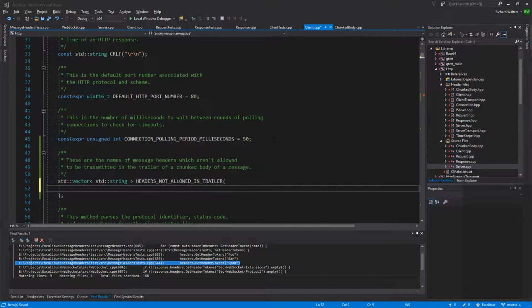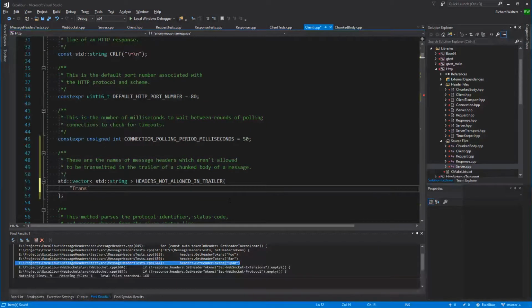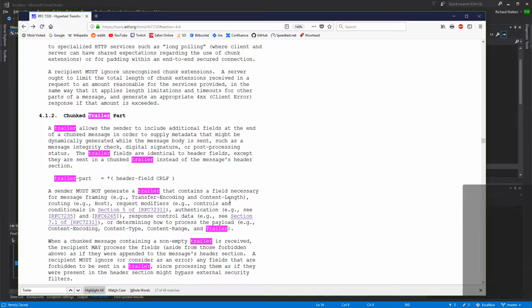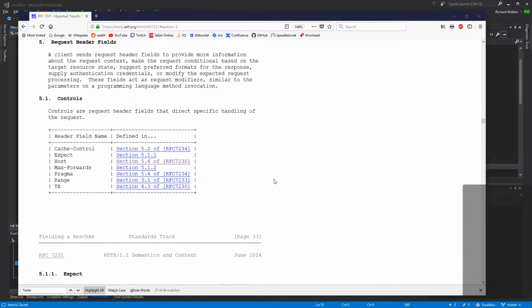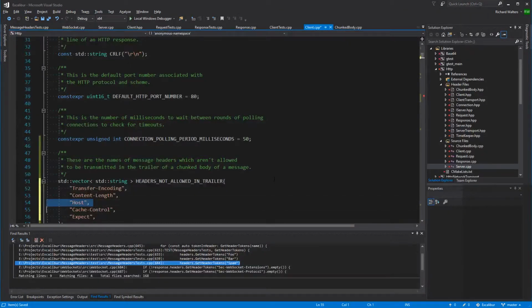Alright, so let's go through the list. A list of the disallowed ones. So, transfer encoding, content length. Well, that's e.g. So there might be other fields necessary for message framing. So routing, host. I'd really like to have a complete list. I wish they would just give me the list. Plus, here they do give me a list, so I can just copy these. Cache control. Expect. Okay, they already had host in that list.